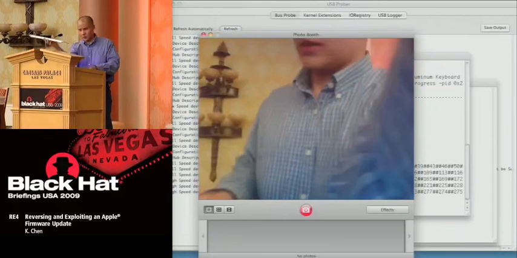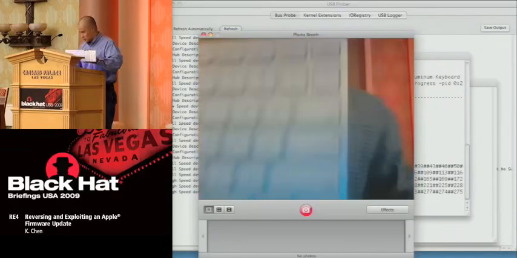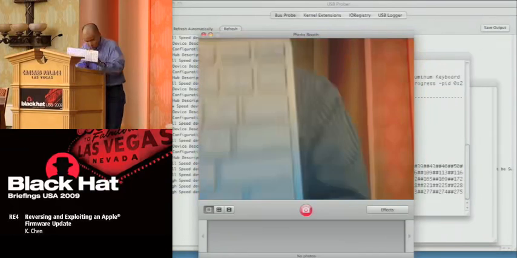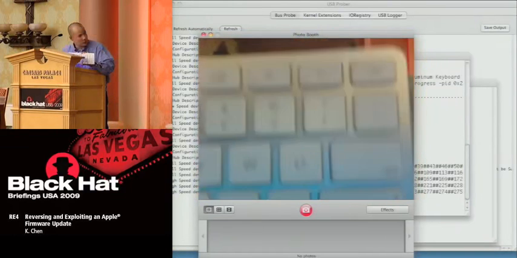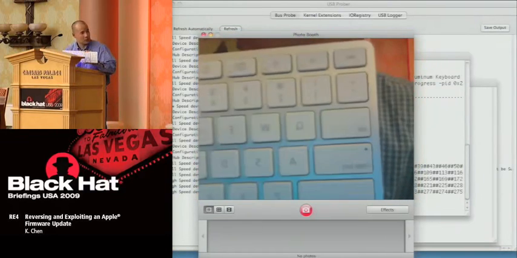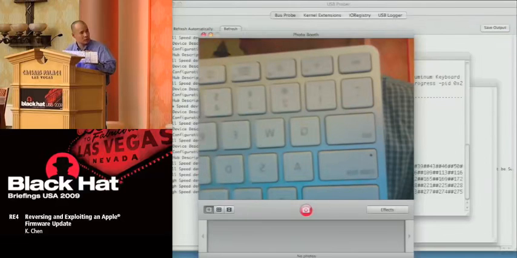So look at this. I'm going to unplug it and then plug it back in. Wait, what the heck? Oh, it just locked up. Photo Booth seems to have some problem.